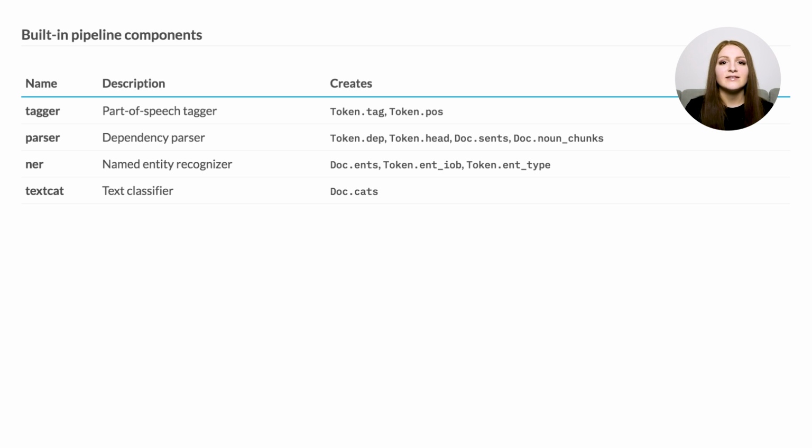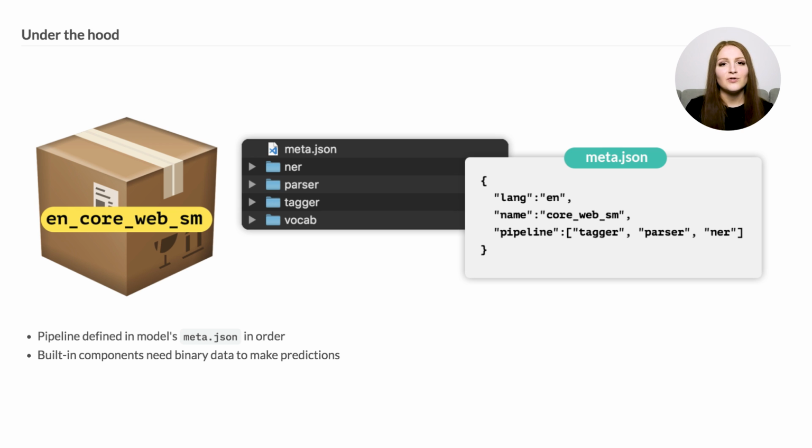Finally, the text classifier sets category labels that apply to the whole text and adds them to the doc.cats property. Because text categories are always very specific, the text classifier is not included in any of the pre-trained models by default, but you can use it to train your own system. All models you can load into spaCy include several files and a meta.json. The meta defines things like the language and pipeline. This tells spaCy which components to instantiate. The built-in components that make predictions also need binary data. The data is included in the model package and loaded into the component when you load the model.